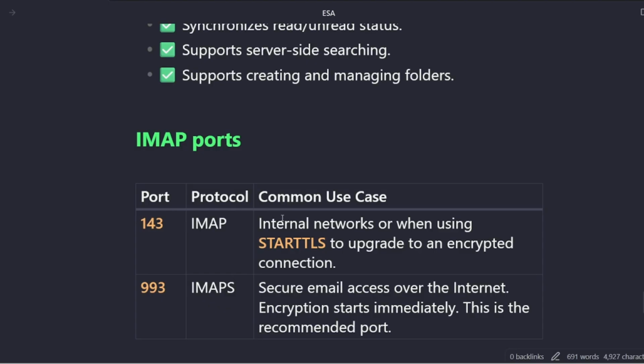When do we use IMAP 143? When on internal networks, or when using STARTTLS to upgrade to an encrypted connection. Initially, if you go with 143, your communication is not encrypted, but later you decide, okay, I need to encrypt our communication. In that scenario you start with STARTTLS. In those scenarios we go with 143. But port 993 is considered IMAPS, which stands for secure access over the internet, and encryption starts immediately. This is the recommended port.